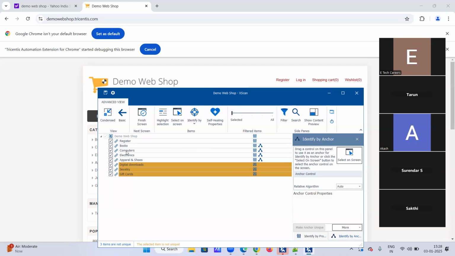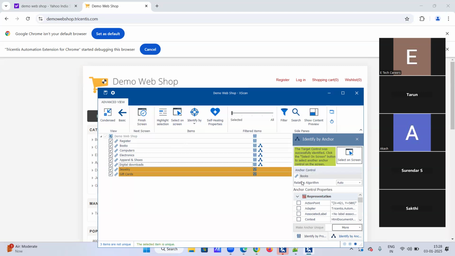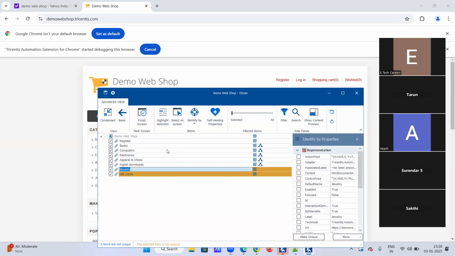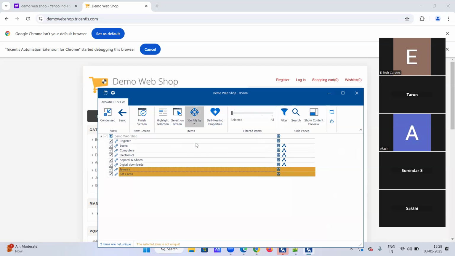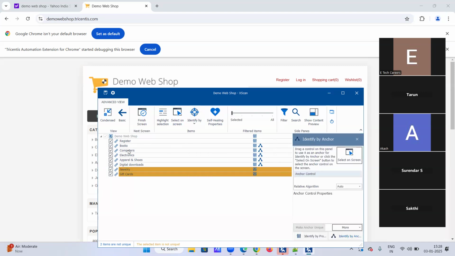You can also do the interlink. It does not have to be straight away. You need to take the help of any one control. Means for digital downloads, I took the help of books, and books has taken the help of register. Correct? I'm going to drag and drop this. See, it will be unique. Jewelry, I'm going to select identify by the anchor method, and I want computers also.